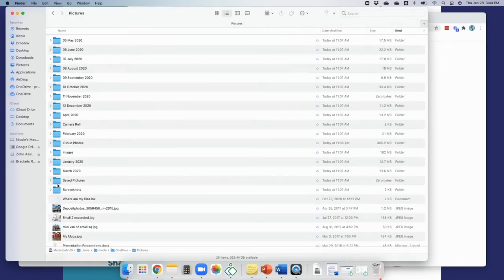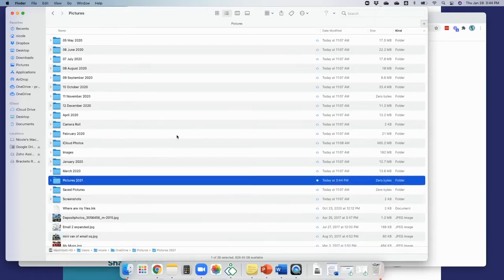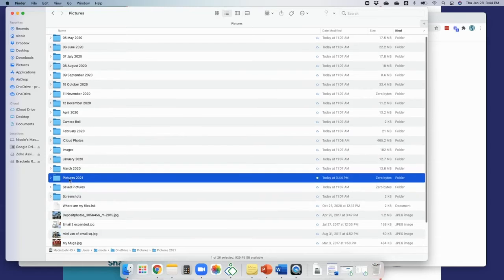So as we go into this folder, we can get super granular with this, or we can be a little bit more loose. So I'm going to go ahead and create a folder called 2021. So file, new folder, pictures 2021. So here I've named this folder Pictures 2021. This is super descriptive, telling us what this is. So if I went searching for pictures, this folder would come up, and then 2021.